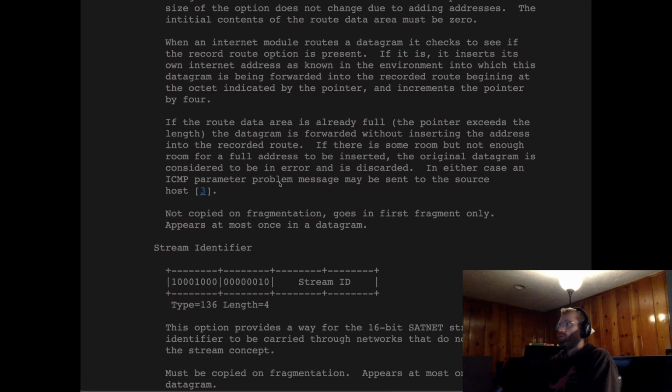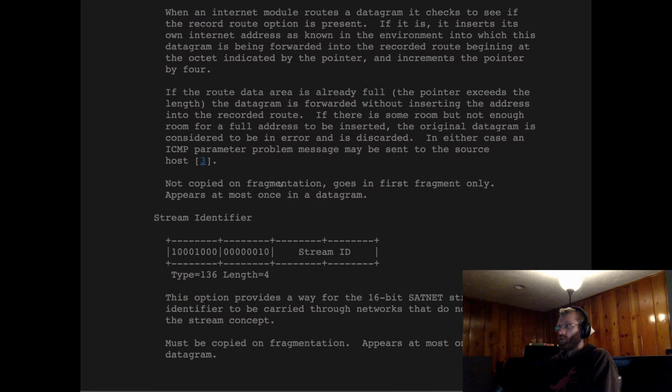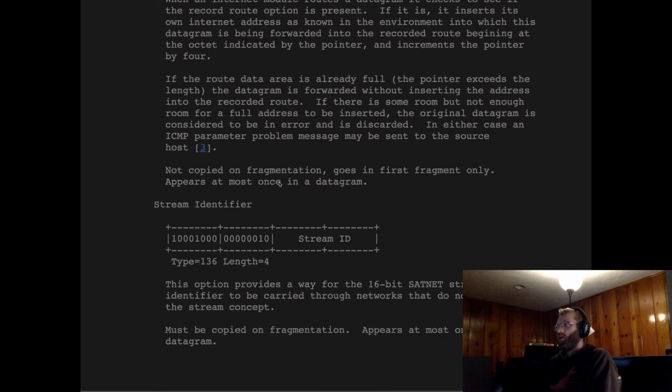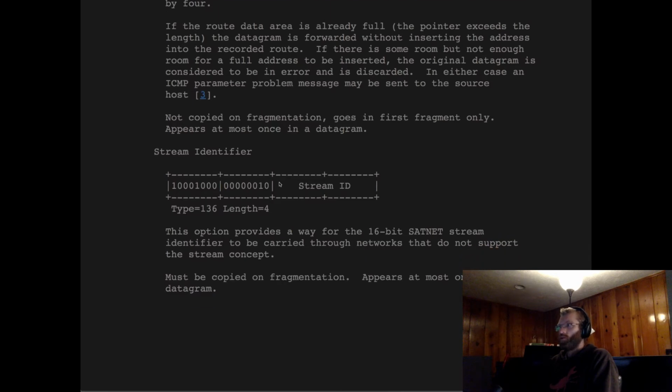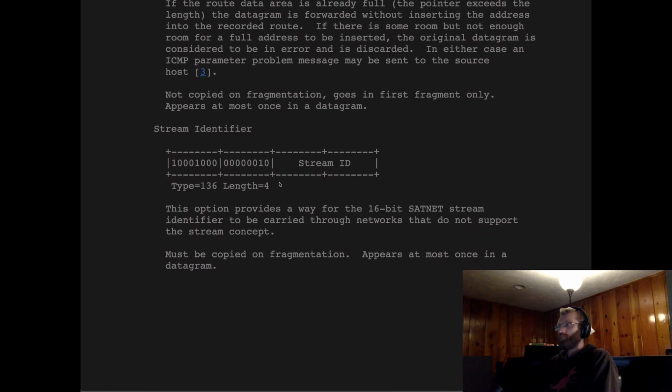If there is some room but not enough room for a full address to be inserted, the original datagram is considered to be in error and is discarded. In either case, an ICMP parameter problem message may be sent to the source host. Not copied on fragmentation, goes in the first fragment only, appears at most once in a datagram.